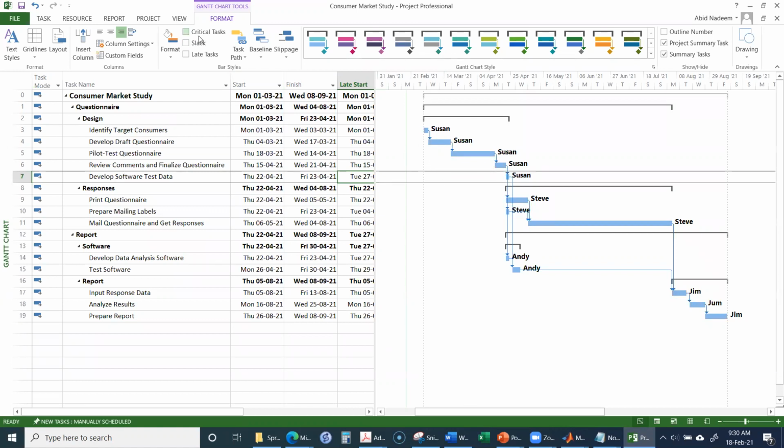So for example, if now I have turned it off, all the tasks have been turned to blue. So we are not showing any critical tasks over here. If I turn on the slack, then it will show the slack in that activity. That means how many days this activity can be delayed without delaying the overall project.